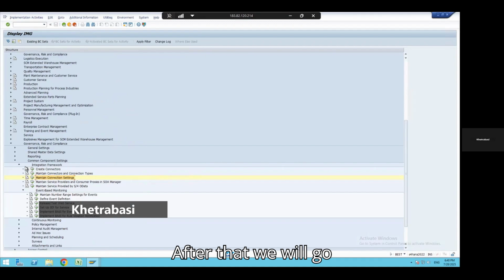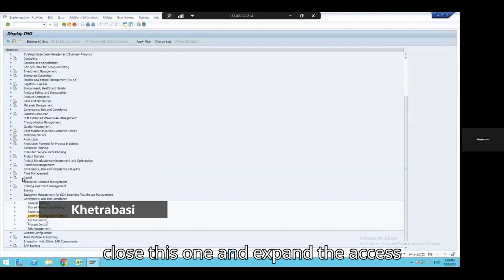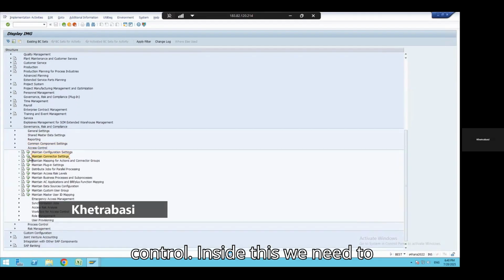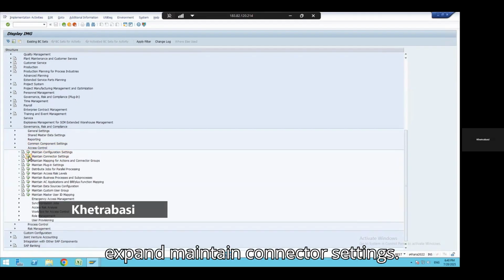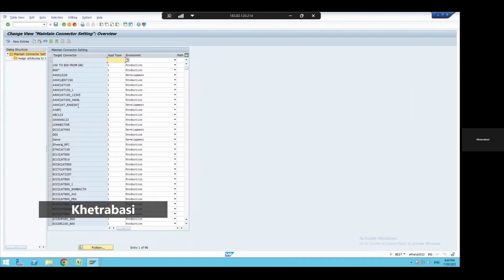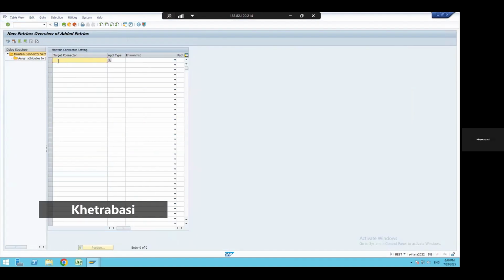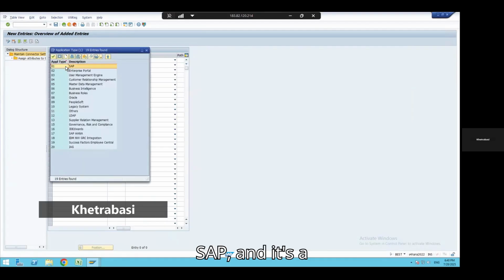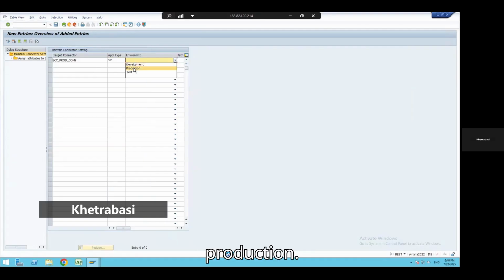After that, we'll collapse this one and explain the access control. Inside this, we need to explain maintain connector settings. Entries, target connector, our application type is SAP, and it's a production. Save.